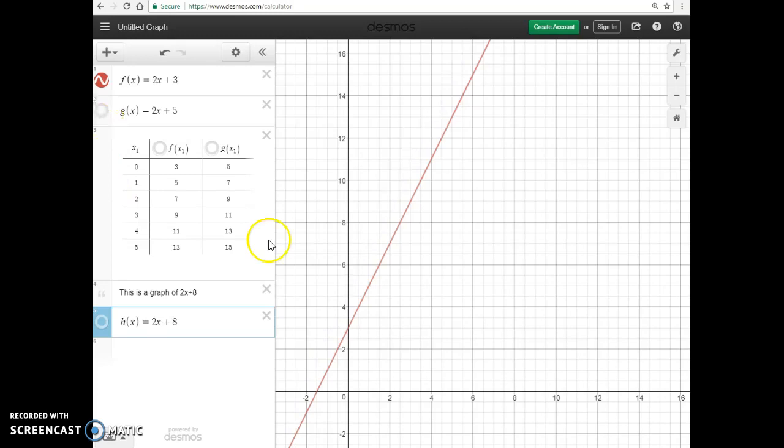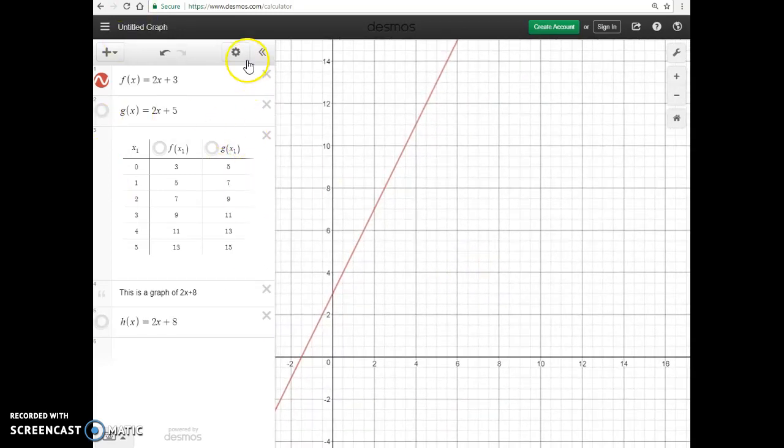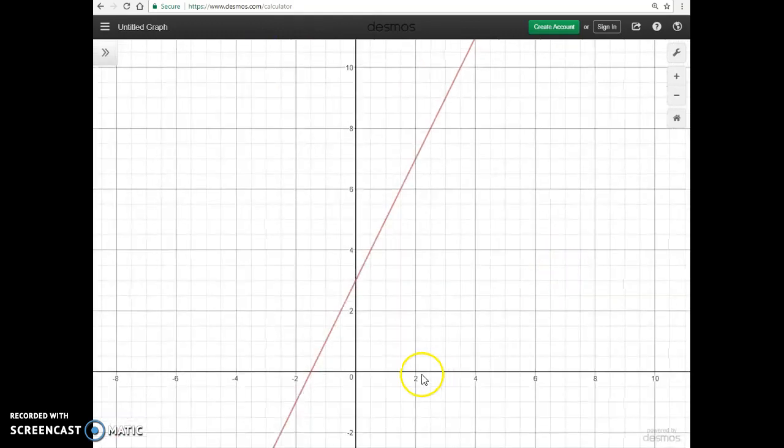Okay, so I'm going to get rid of some of this stuff, or at least uncheck it. Maybe you don't want to delete something, but your graph is getting too busy, so you can uncheck whatever you're not using at the moment. You can actually move this off to the side if you want to work on a bigger screen.